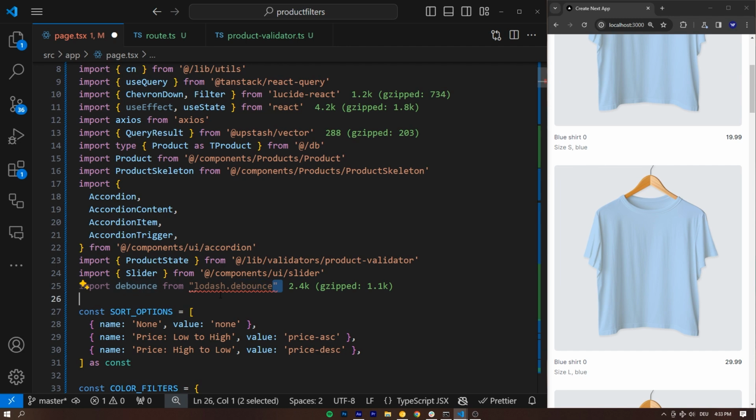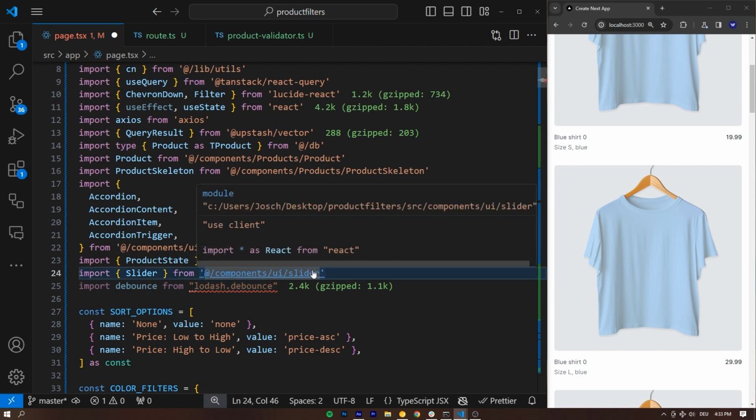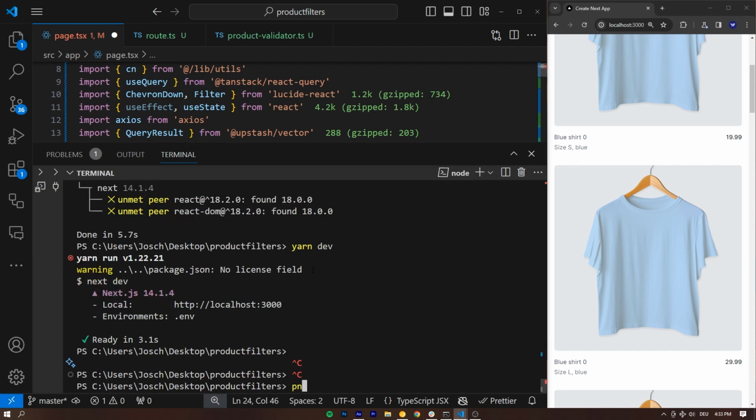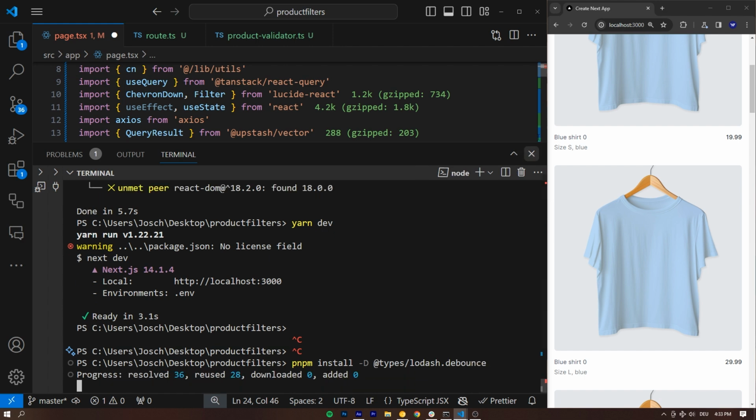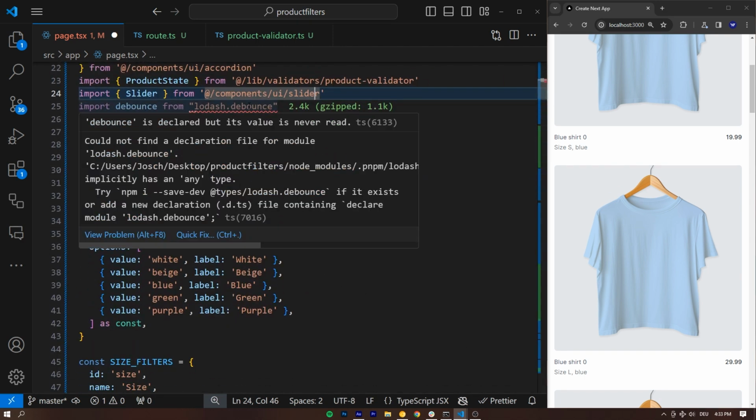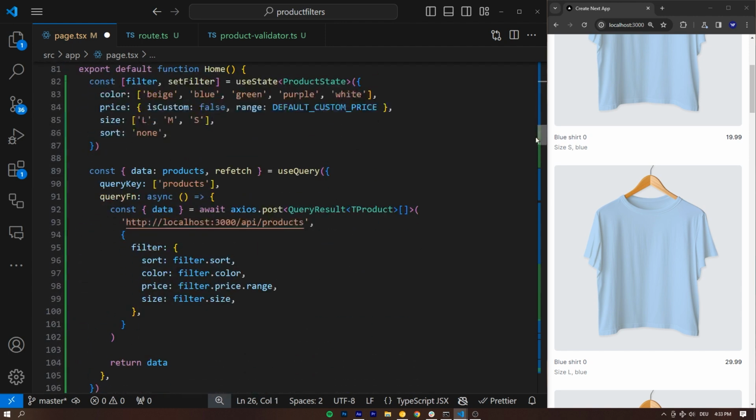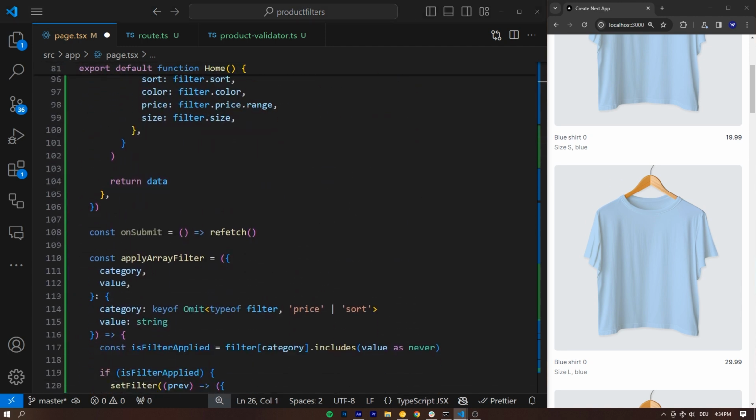And by the way, because this is not a native TypeScript package, we also want to say pnpm install -D, as a development dependency, @types/lodash.debounce. So that's going to be the TypeScript types that are going to help us use this and actually resolve this error, so TypeScript knows what is going on here. And that's all we need to do to get started with debouncing.